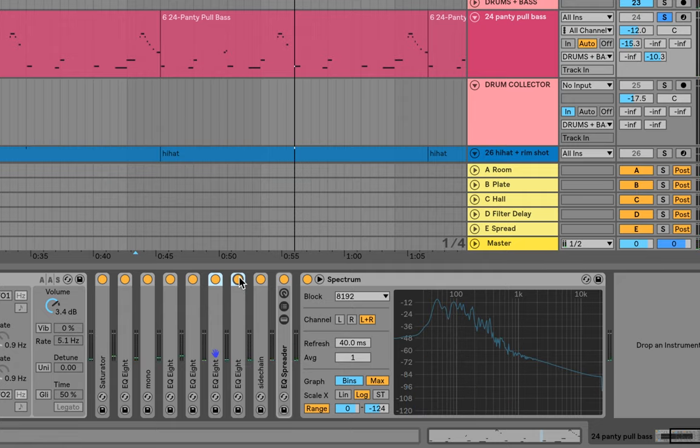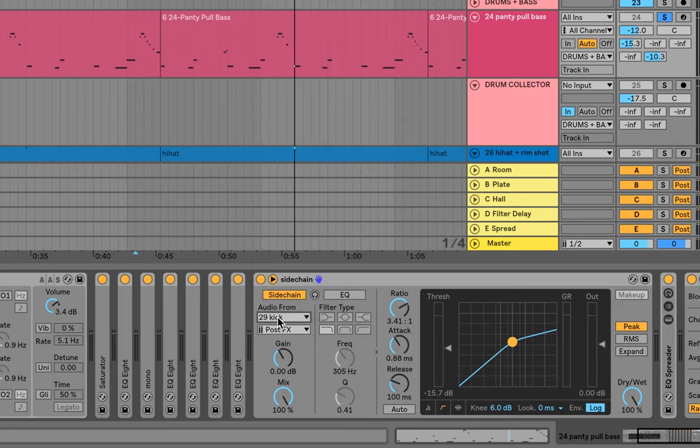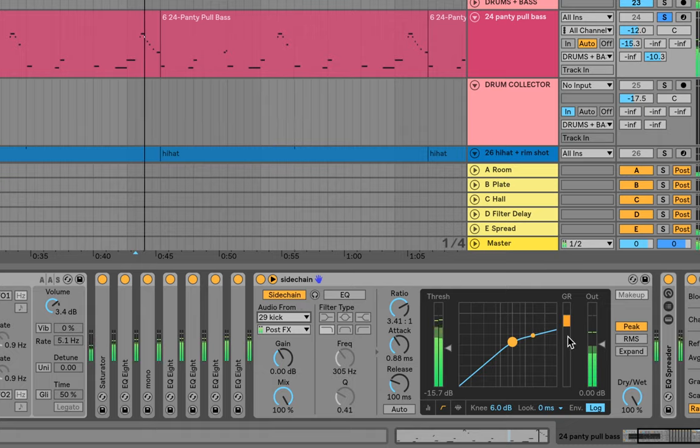After that, I added a sidechain compressor, which listens to the kick drum in this case, and compresses the bass signal whenever the kick drum plays. You can see the gain reduction caused by the kick pattern here. You can also see that in sidechain mode, the auto makeup gain is grayed out.